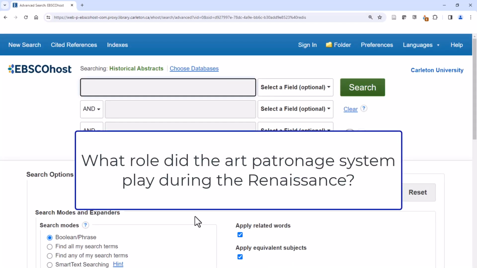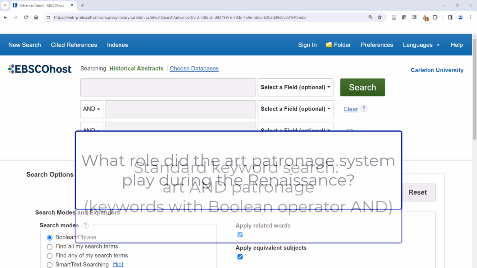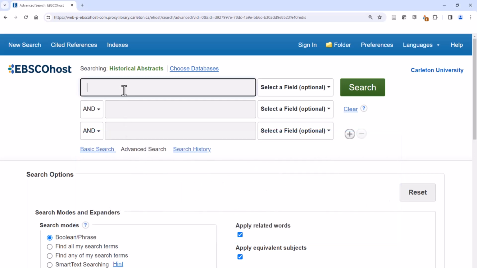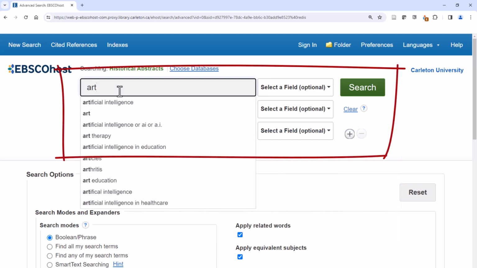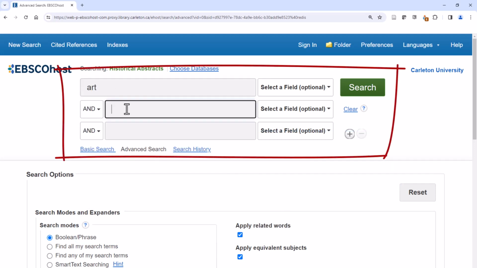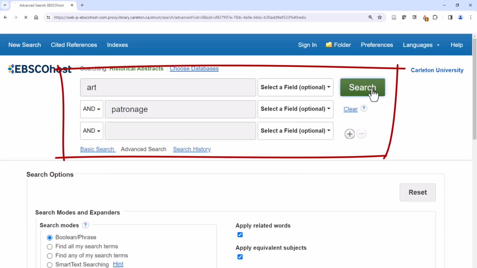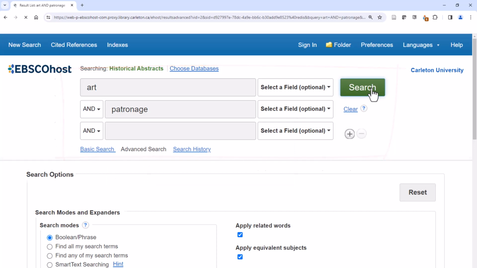Let's say our research question is, what role did the art patronage system play during the Renaissance? This question contains several key concepts, including the term art patronage. We will begin with a standard keyword search combining art and patronage with the Boolean operator AND. Then we will click on the green search button to the right of the main search field.